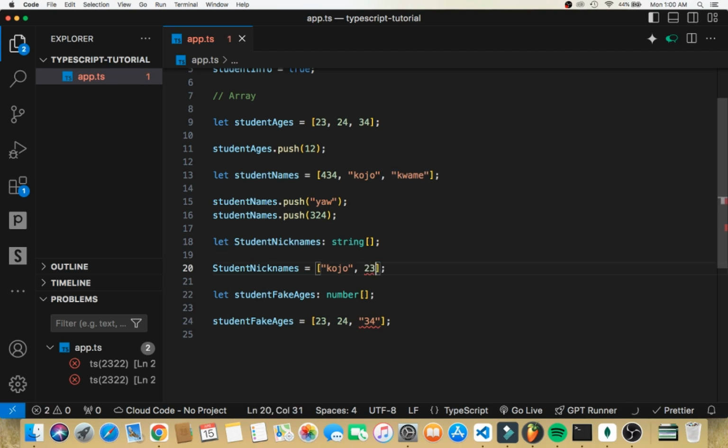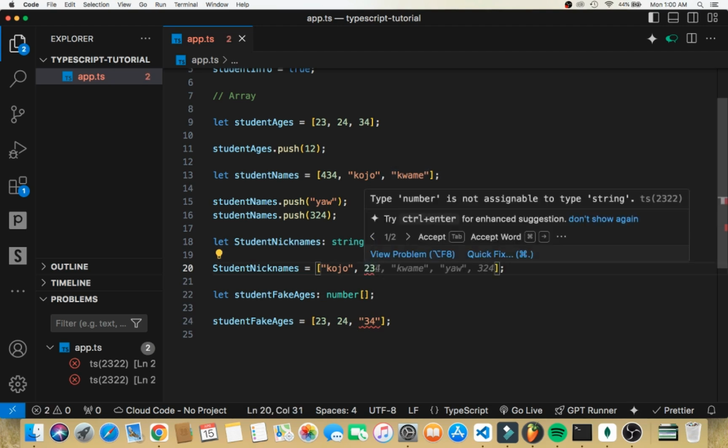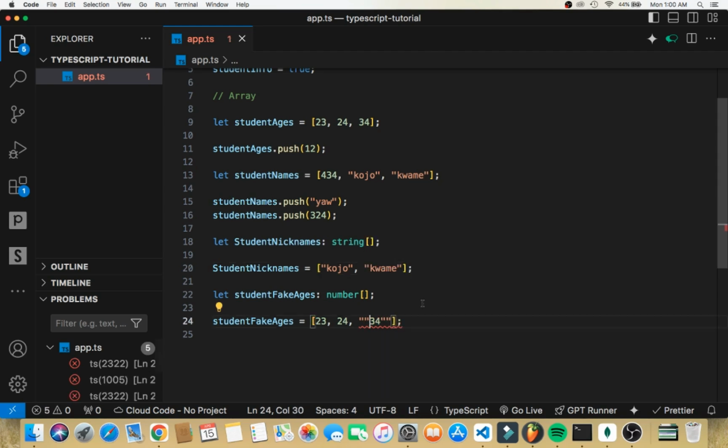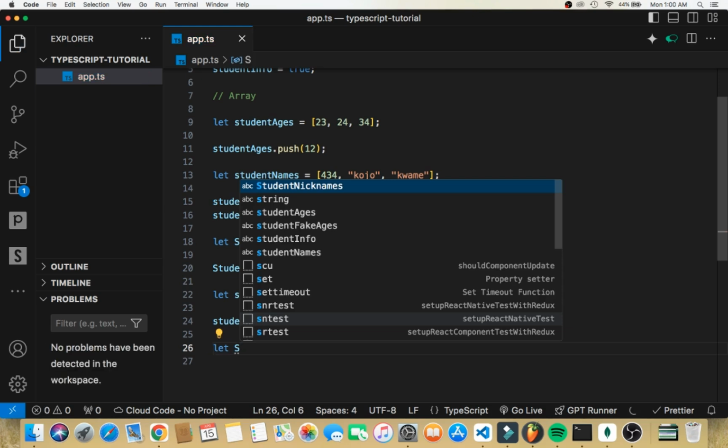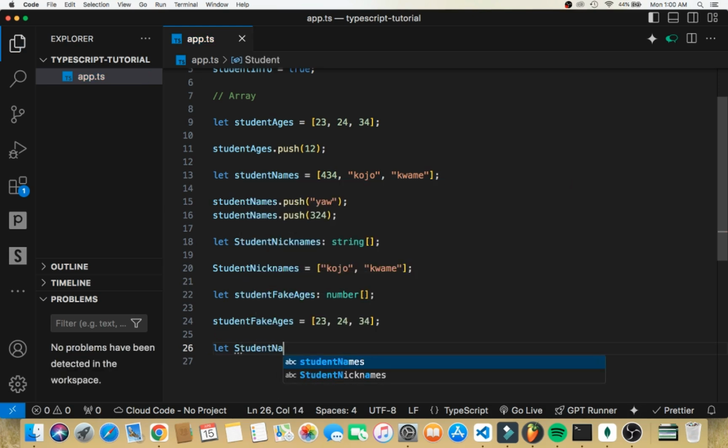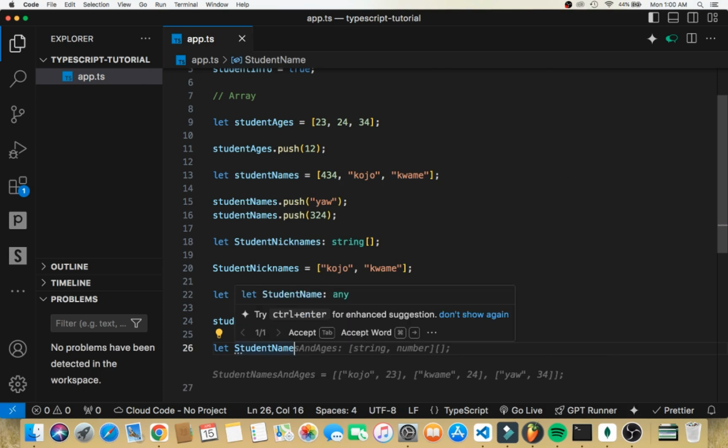If I make this part a number, there is going to be an error, right? So how are we going to fix both of these things? So let's say we want to make sure that our array is going to take in both a number and a string. How do we fix that? I'm going to quickly come here and say student name. Let me say student name and ages.